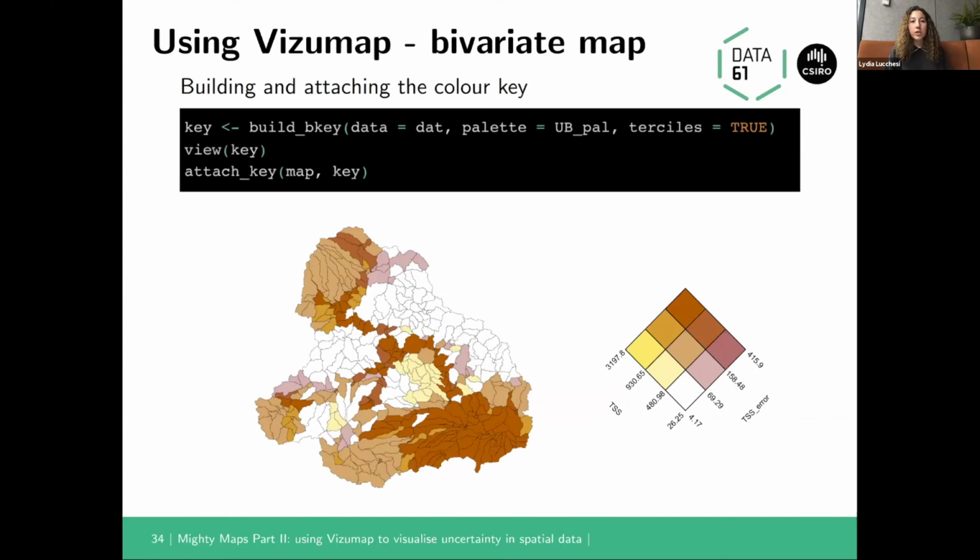Next, I build the bivariate key. So I use build_bkey, pass in my palette, and specify that I use terciles. And then I can use the attach_key function to connect my map and my key.